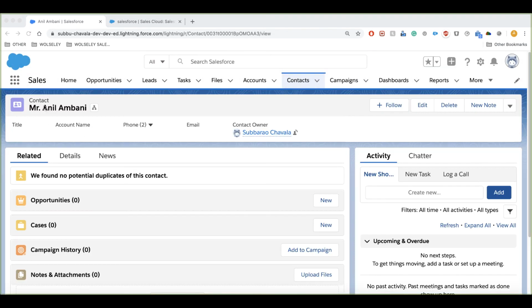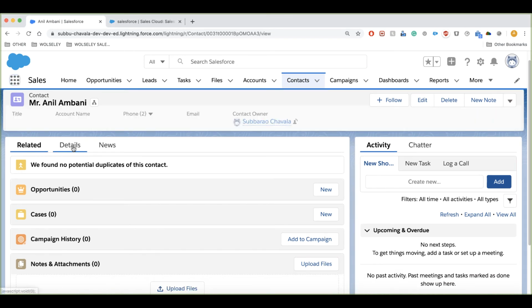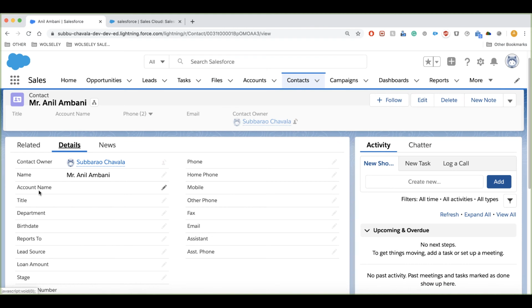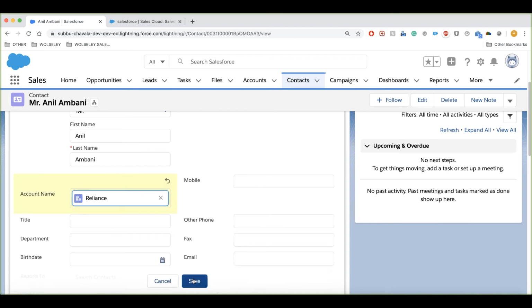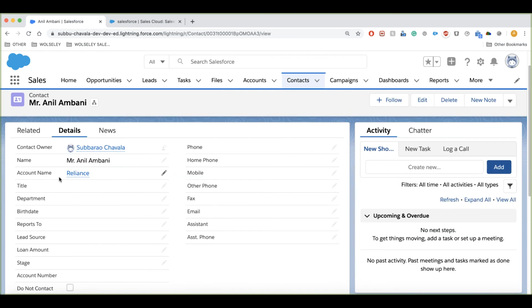So here the Salesforce displays the contact and Salesforce linked, and if you click on details, here you can see the account name also. We can link the account from contact object also. If you want to link an account, so click on this edit, you can search the required account and select that, and we can save that one. So the contact is linked to the account you specified. So here the contact is linked to the account.